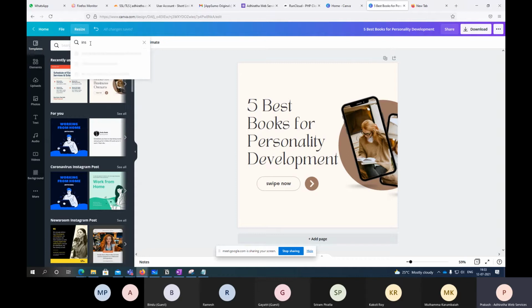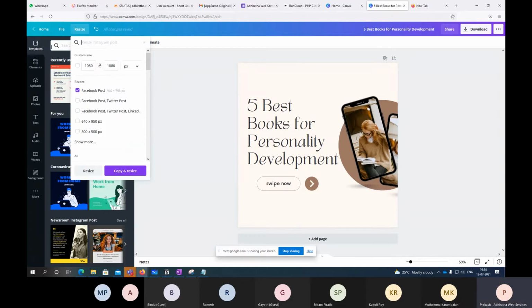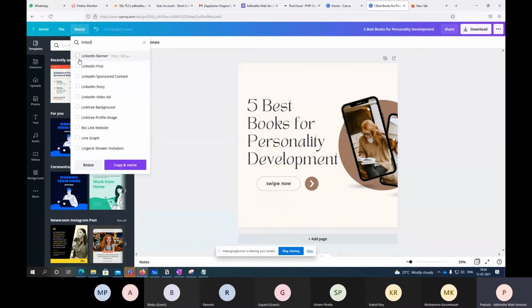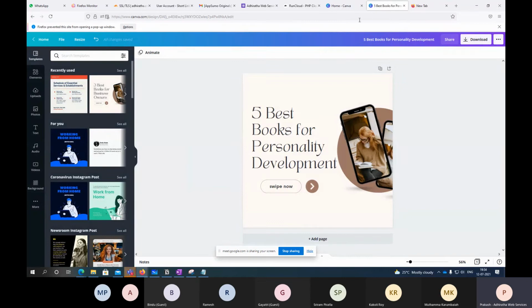Then I'll search for Instagram post. Okay, sorry, these are already Instagram. Sorry. So Facebook is selected. Then I'm selecting for LinkedIn. Right. I have to click on copy and resize. That's it. Now, automatically what this does is it will open in a different tab.